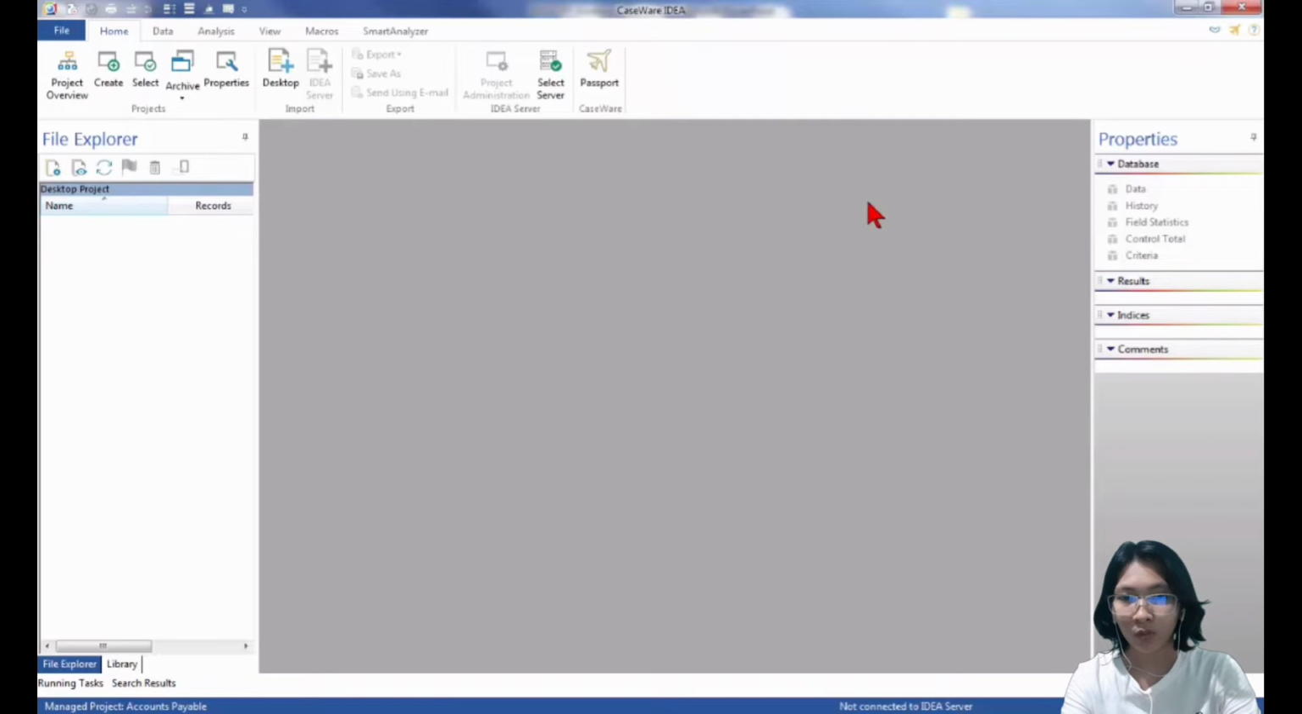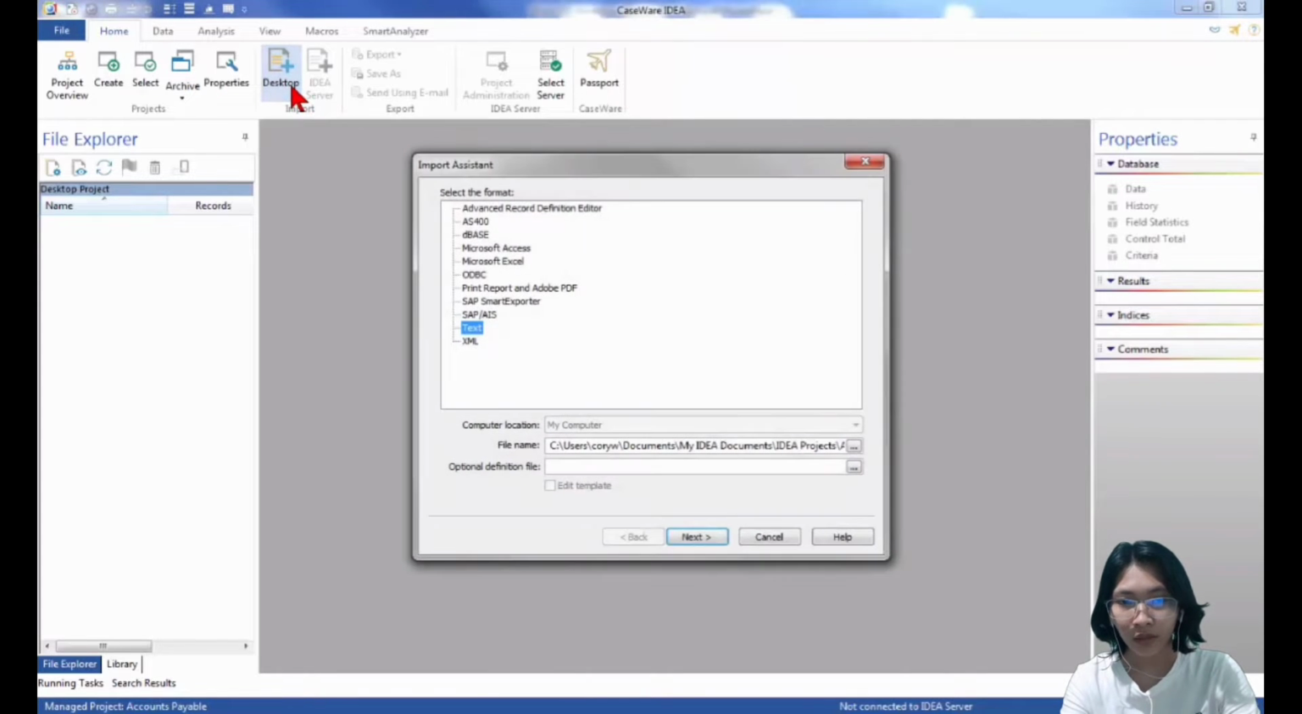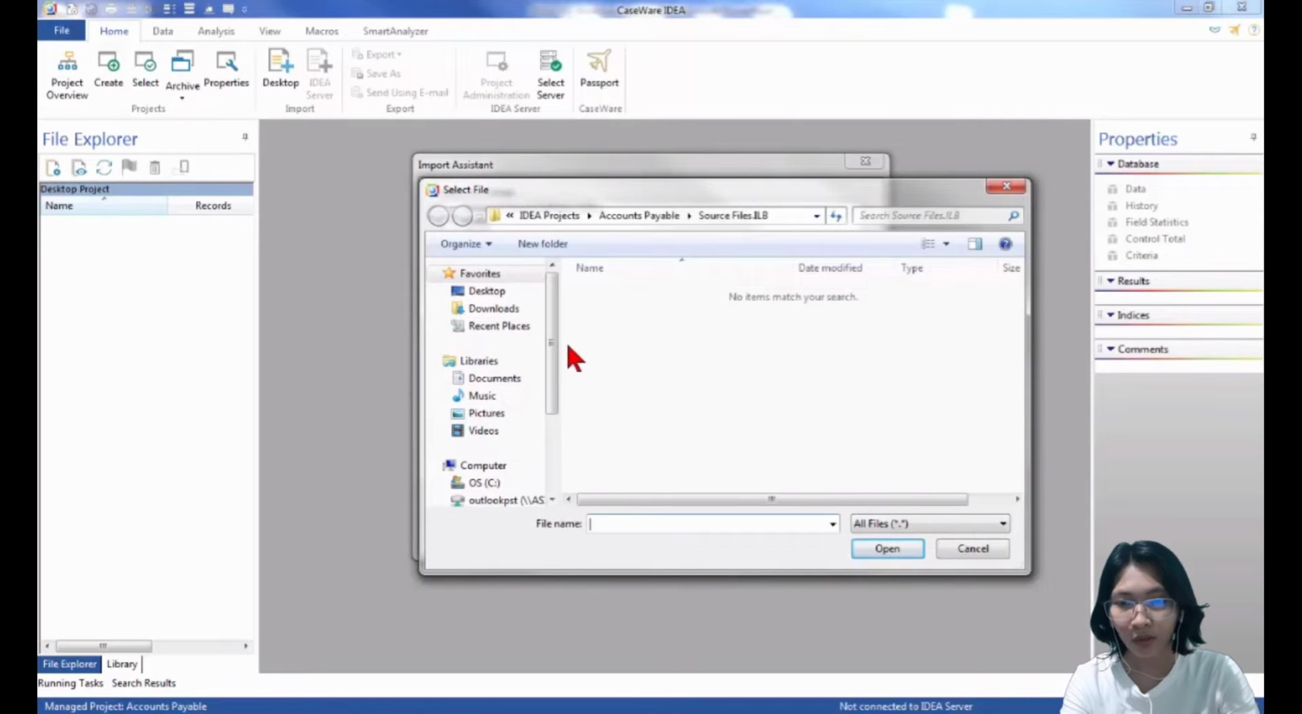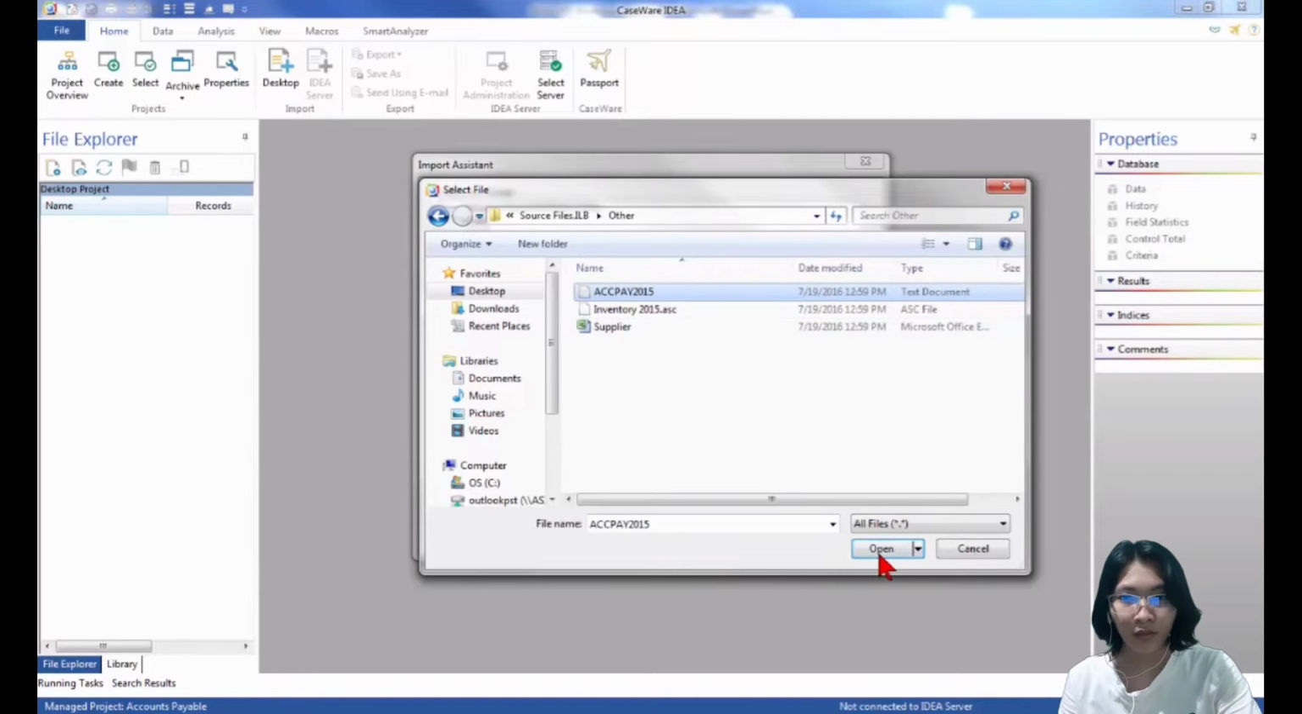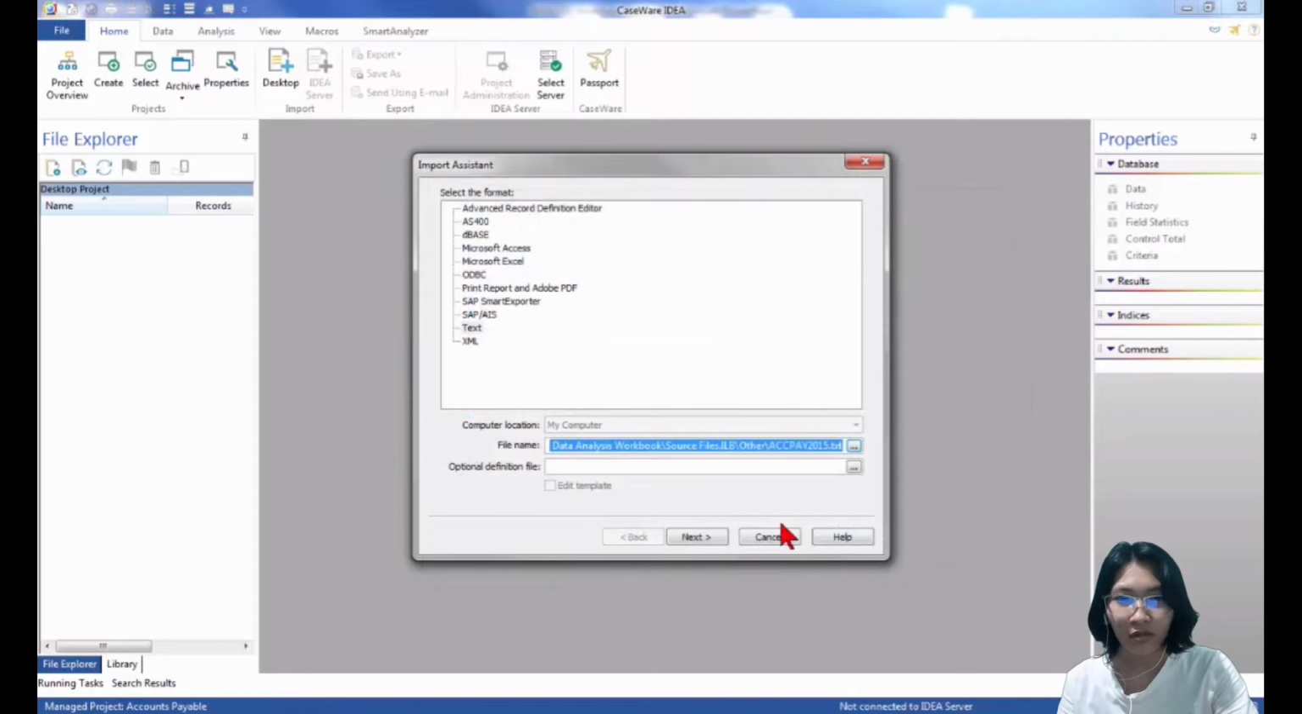The next step involves importing data. We will import the accounts payable data. Again, from the Home tab in the Import group, click Desktop to access the Import Assistant. Select TXT and click the Browse button to navigate to and select the file ACCPay2015.txt from the Source Files folder within the Project folder. Click Open on the Select File dialog box, then click Next.